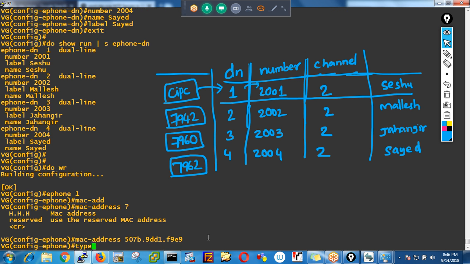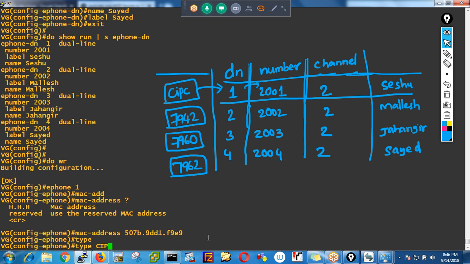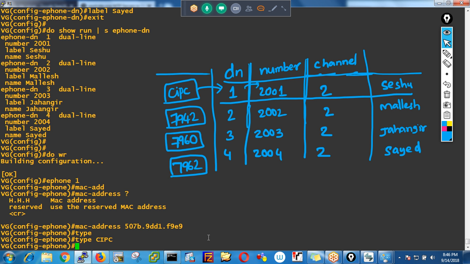Then after that, what is the type of the phone? CAPC. You need to say the type of the phone. Then after that, what you can do now, you need to use the beautiful way.